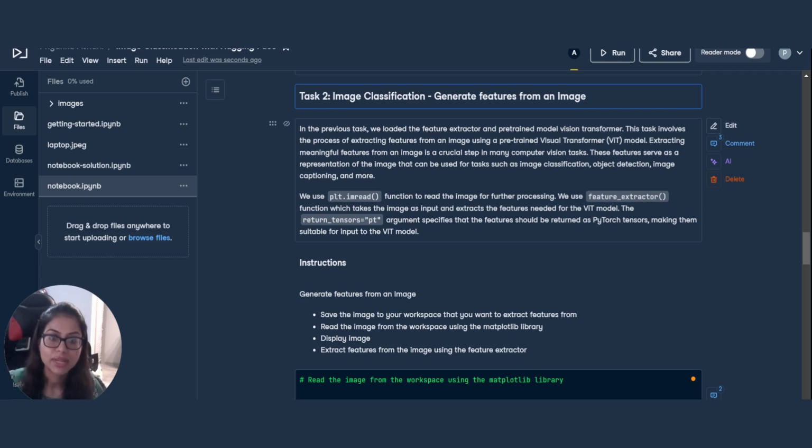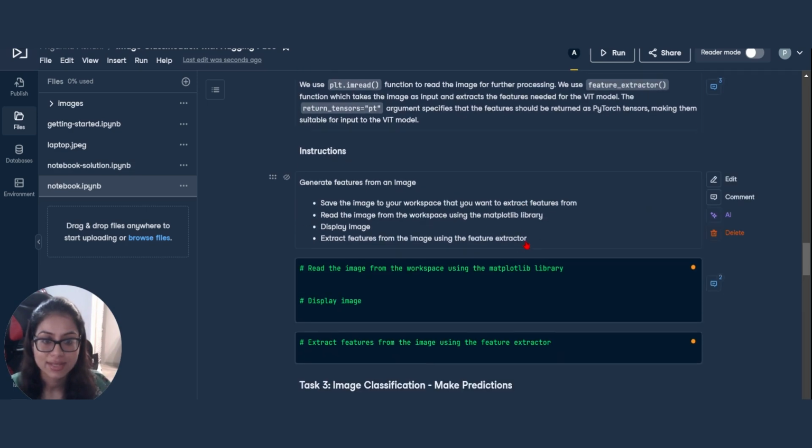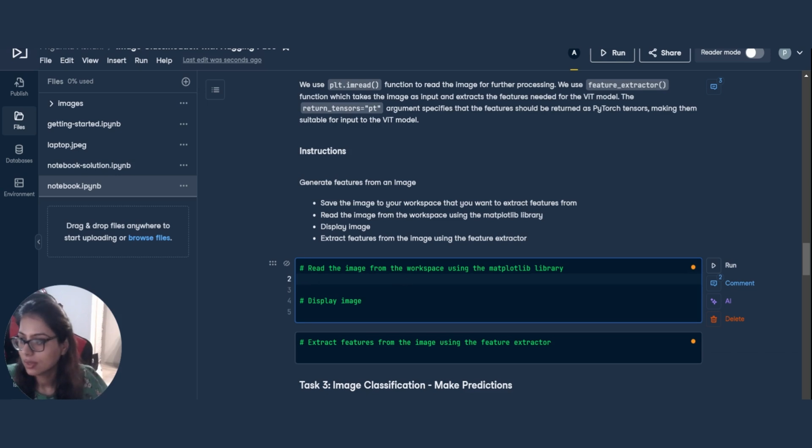Extracting meaningful features from an image is a very crucial step in various computer vision tasks. These features serve as a representation of the image that can be used for various tasks such as image classification, object detection, image captioning, and more. So the first step is to actually load the image using the matplotlib library. We'll create a variable called image, and then we'll use the plt.imread function to read the image for further processing.